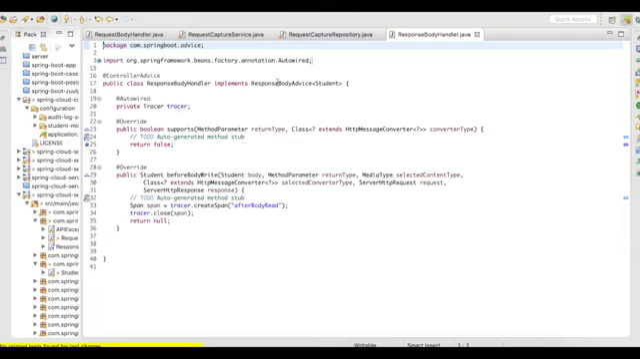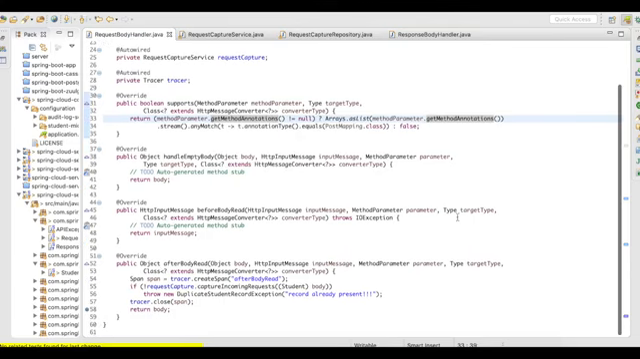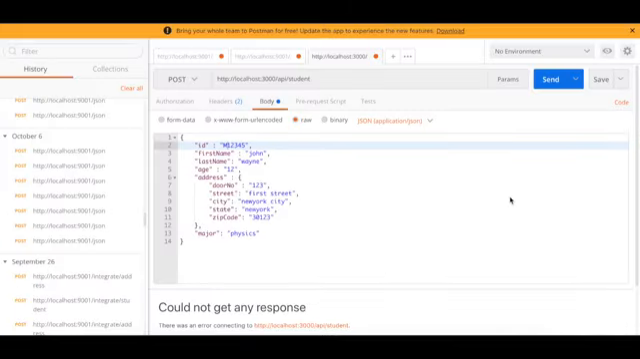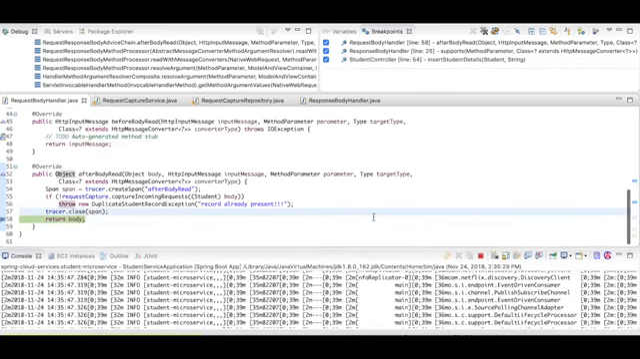So request body advice and response body advice are two important things that you can really make use of when working in API projects. Let's try to run this project, and let's try to examine the request and response. All right, the server is up. Let me try to fire a request. Okay, so you could see here I kept a debug point so that you'll be able to understand it.